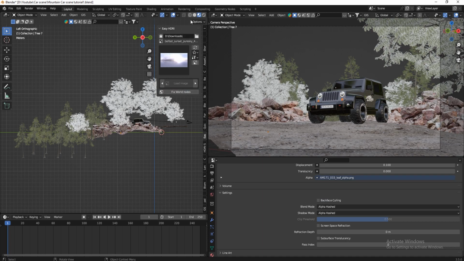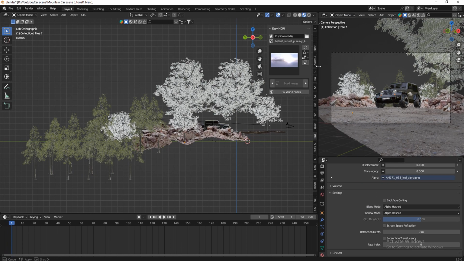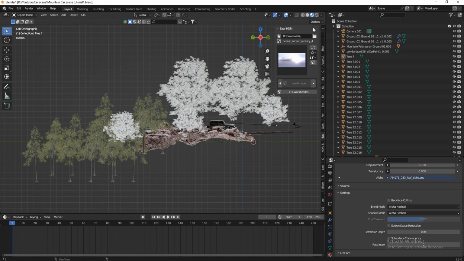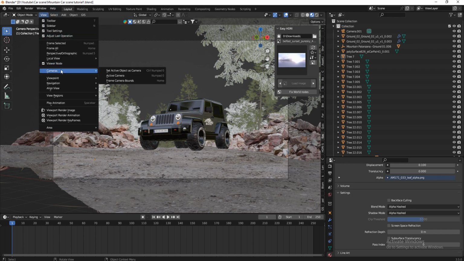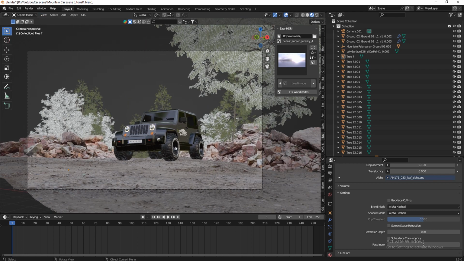After this, what we are going to do is select create world, and let me make this one like this, and let me change this one to outliner. Then let me press numpad 0 to go inside of the camera view, or you can go to View, Cameras, and then select Active Camera. It will go to your active camera.